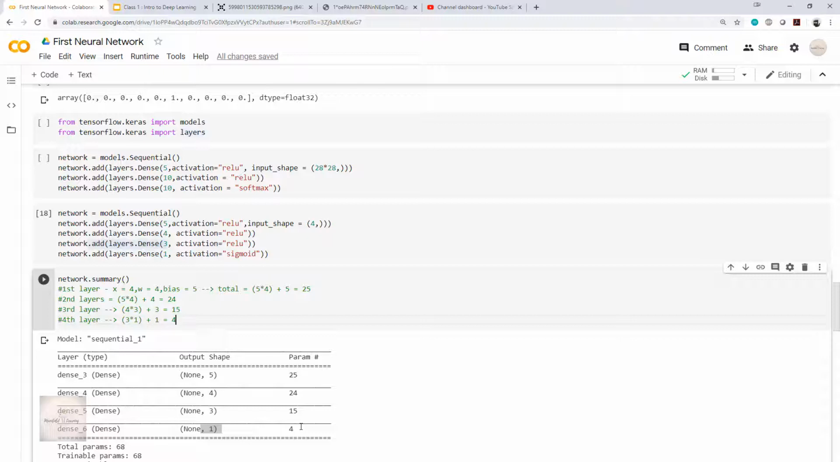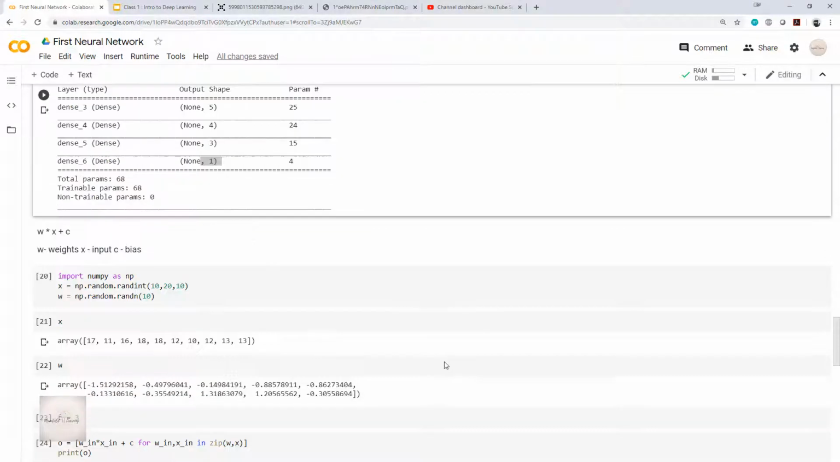So we multiply the number of inputs with the weight matrix plus we add the bias terms. Got it? Awesome, guys. Now let's come down here.